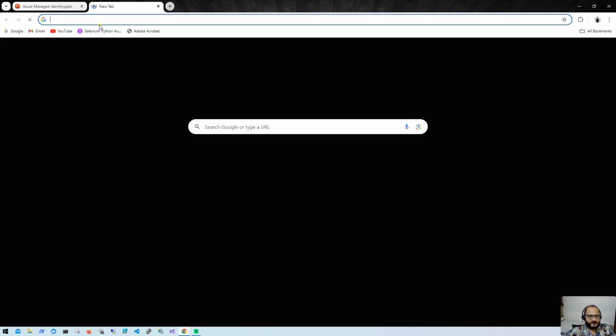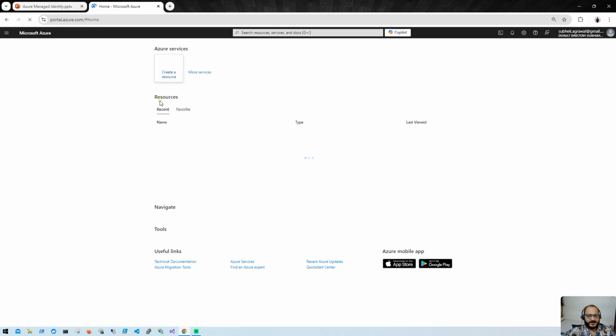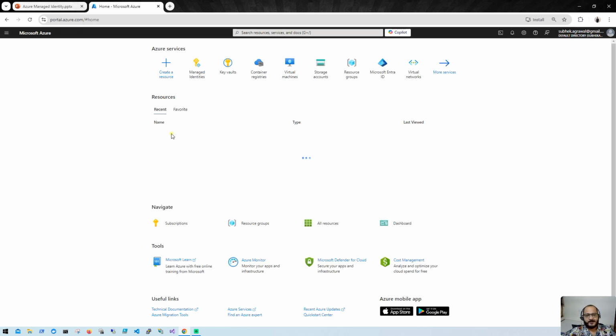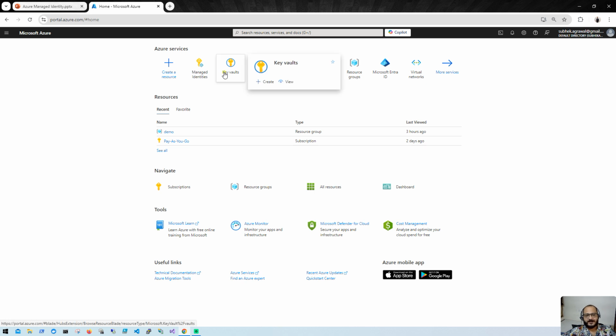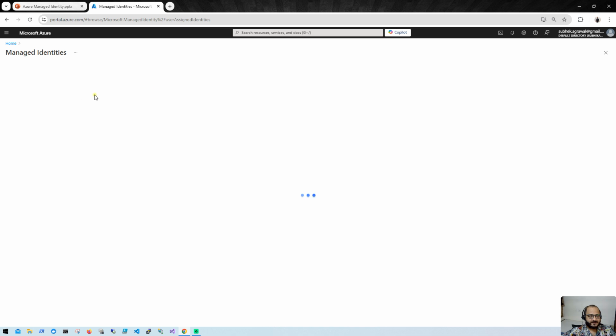Now let me quickly move to a demo. So the first thing I will create is a user assigned managed identity. And second, I will create an Azure Key Vault where I will create a secret. So let me quickly create a managed identity first.